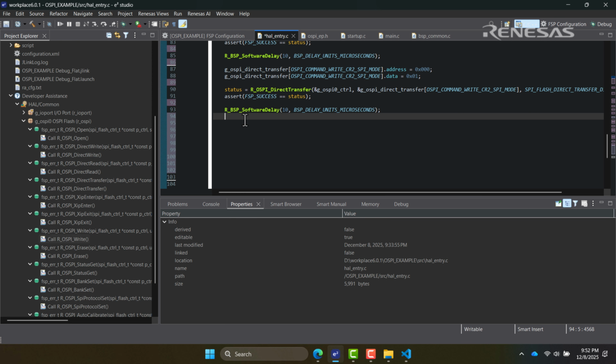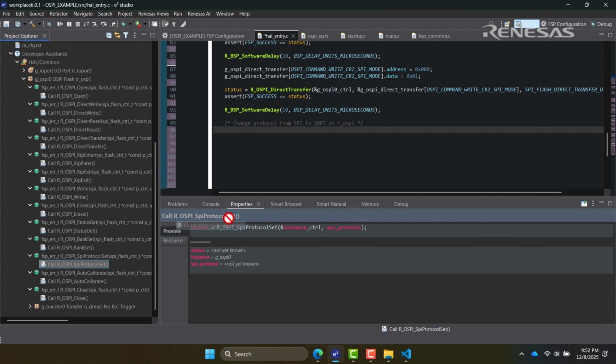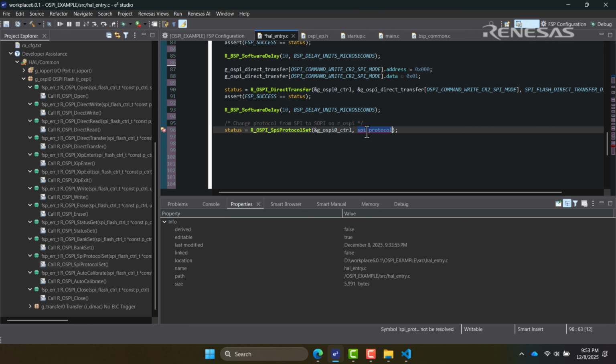Now we need to update the SPI mode in the EK RA6M5 board. For this purpose, we can drag and drop the SPI protocol set function call from the Developer Assistance tab into the hal_entry.c file. For the second argument, we can use the SPI flash protocol SOPI.